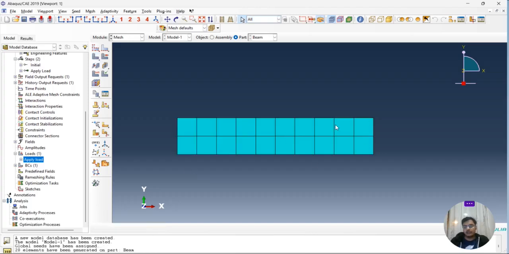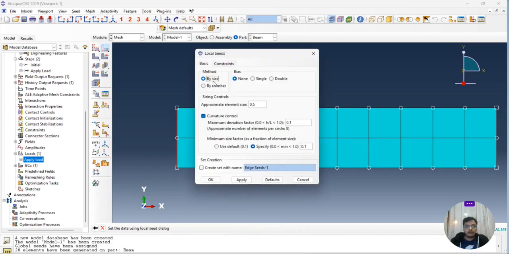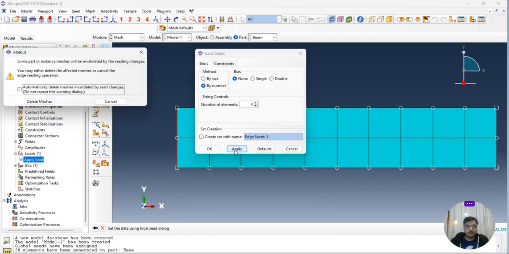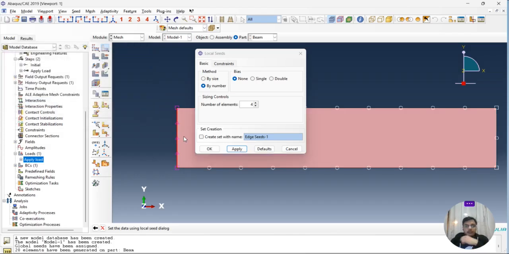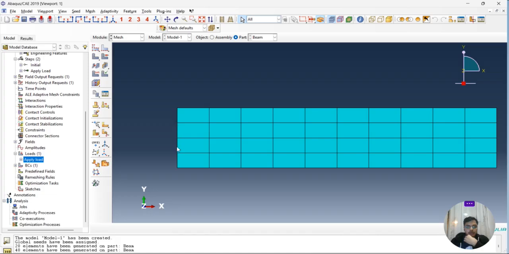Say yes. This is how it is generated, but I don't want it. I just want it with the help of seeds only. So I have to select a particular edge for the seeds. Let's select this. I said done. Then we can select it by size or by number. Again, we select by number. I want 4 on this particular edge. And it asks whether we want to delete the mesh that we have generated before. We say yes, so it will delete it and we will apply it. We say okay. Then we mesh it again. We can see here that 4 nodes were generated in the journal.